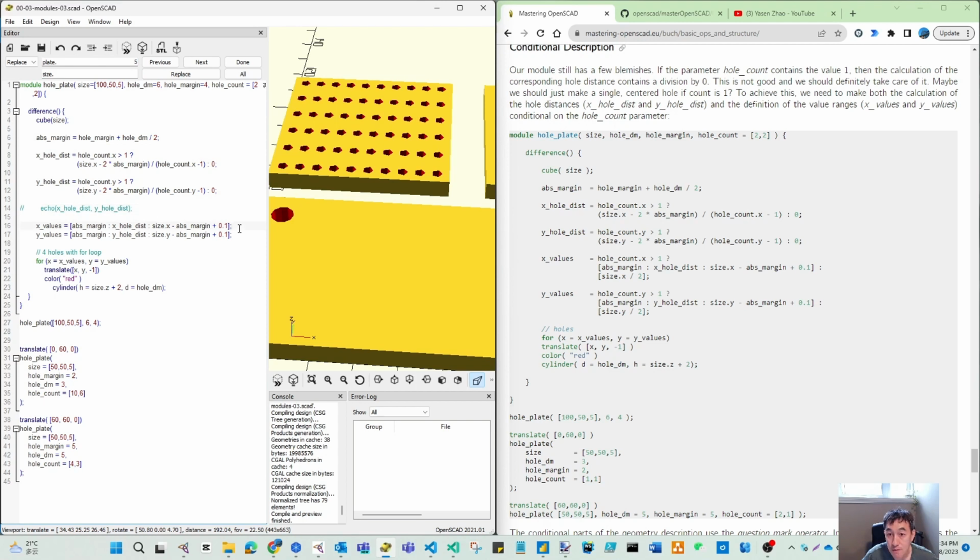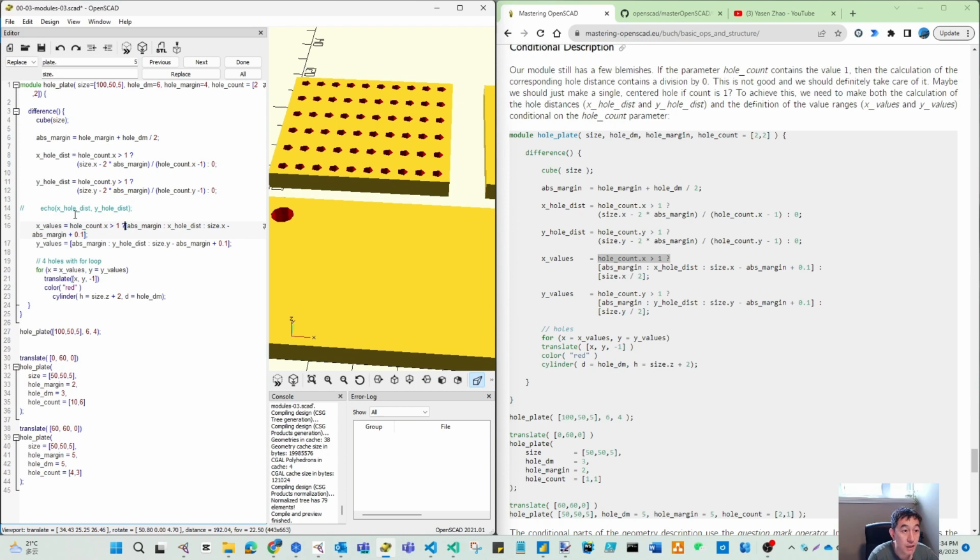And then we also have the x value. We need to check this one also. So if whole counts dot x is more than 1, I will do this part. Otherwise, I just need to do the size dot x divided by 2.